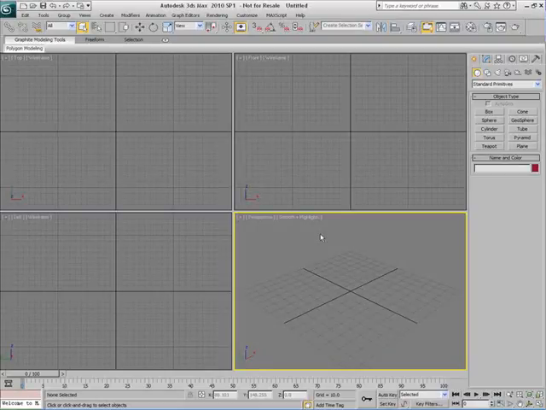In this video, we're going to go ahead and talk about the creation of primitives and 3D objects in 3ds Max. Okay, so in the last video, I did mention that the command panel was probably one of the most important parts of the 3ds Max interface. Now you're going to see why.